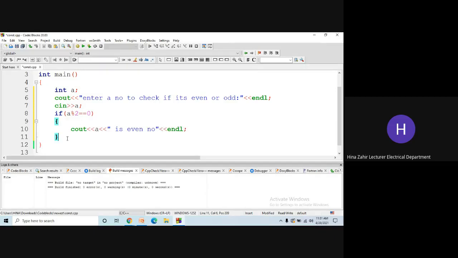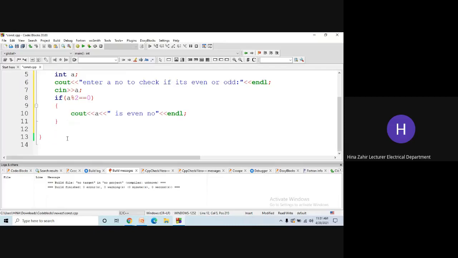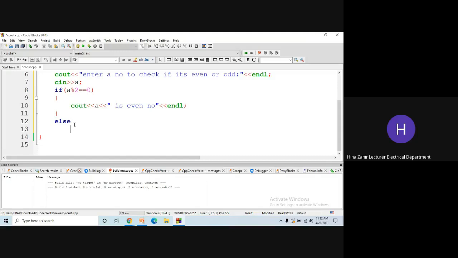Now, rather than writing another condition and writing if A modulus 2 is not equal to 0, then we say it is an odd number, I mean, that is one way. But why should we go to that process? We know that if it is not an even number, then definitely it is an odd number. So there's no need to write the condition. Just write else. Remember, no condition with else. It will happen when this is false.